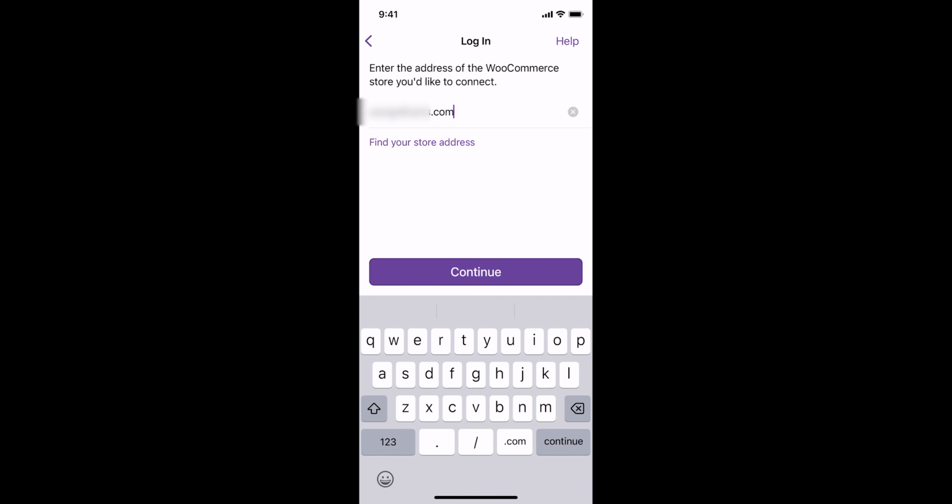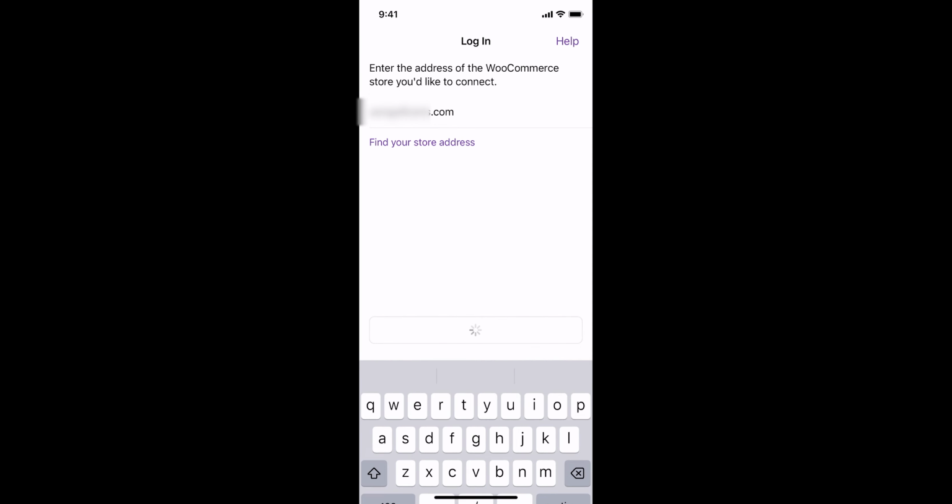All right, I'm going to show you how to log into the Woo app here to add products for your golf cart website through your phone. And it's set up to auto optimize your photos when you upload. All right, so you type in your domain, hit continue.